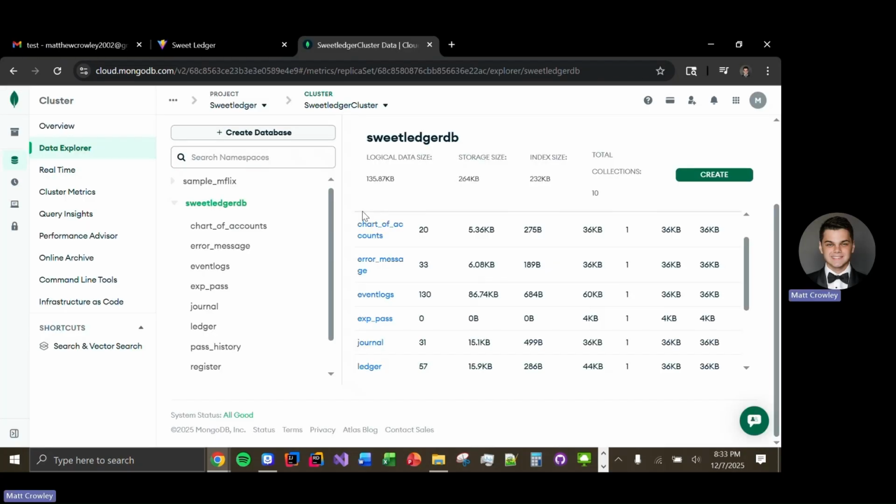My name is Matthew Crowley, and I'm going to start talking about why we used MongoDB Atlas for the database for SweetLedger. MongoDB is a cloud-based database, and we included it for SweetLedger because we found it to be the easiest database to implement for our code.